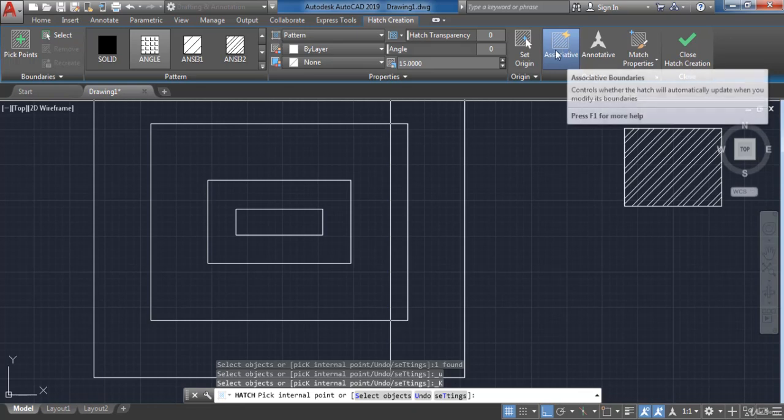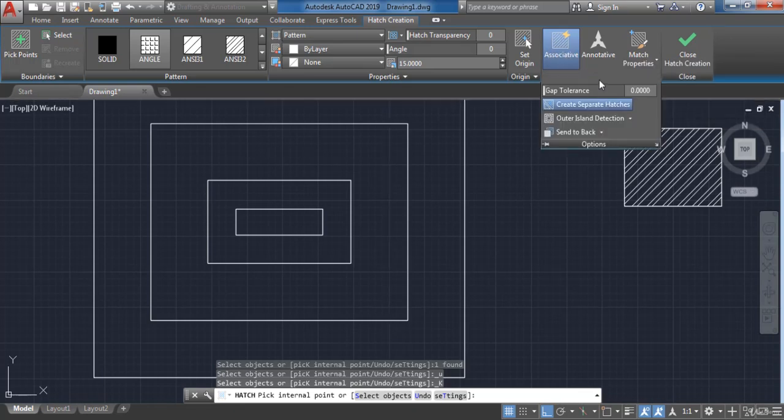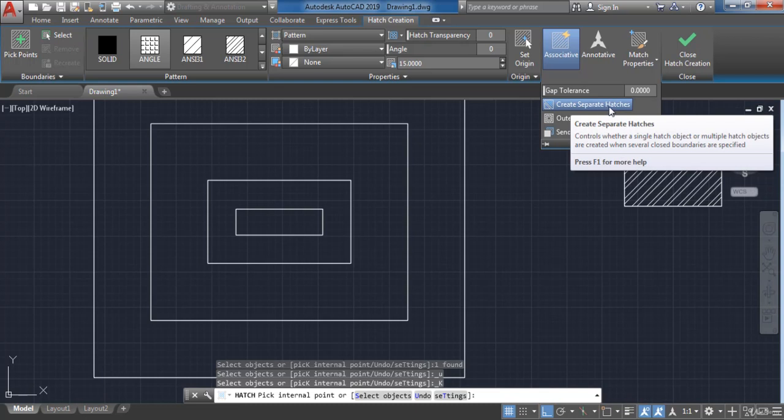Next, here we have an associative. You need to choose associative. Then we have some options here. You can choose separate hatches. If you hatch more than one space, you can make each space separated from the others, or you can get them all as one hatch.